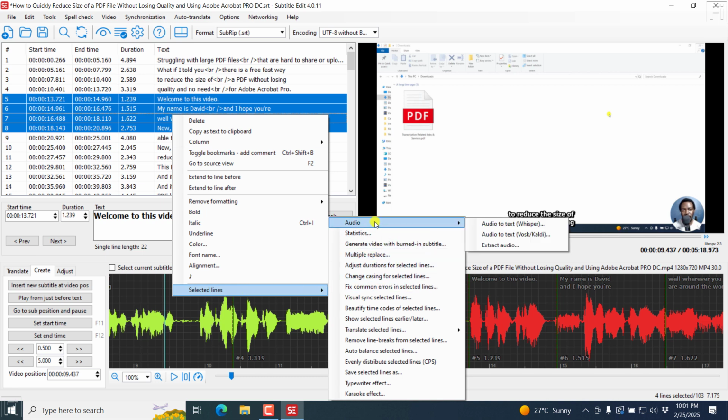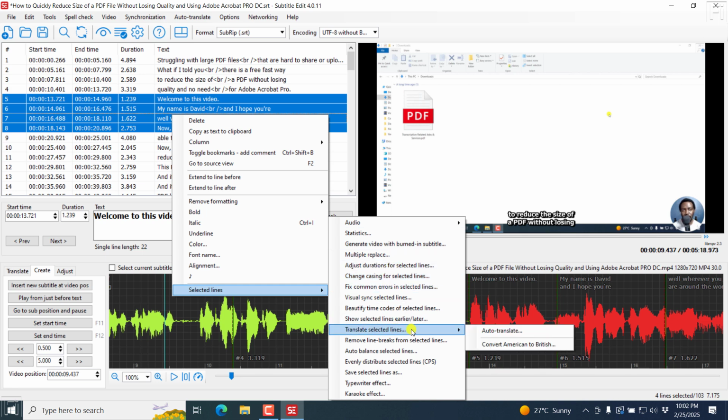There's the audio section where you can do audio to text via Whisper for the selected lines, via Vosk, or you can also extract the audio for those lines. There's statistics. You can generate burned-in video, that is burned-in subtitles for the video, multiple replays, adjust, and so on and so forth, including translating selected lines and all the way to typewriter effects and karaoke effects, or even saving selected subtitle lines as if you wanted somebody to actually see what is going on.